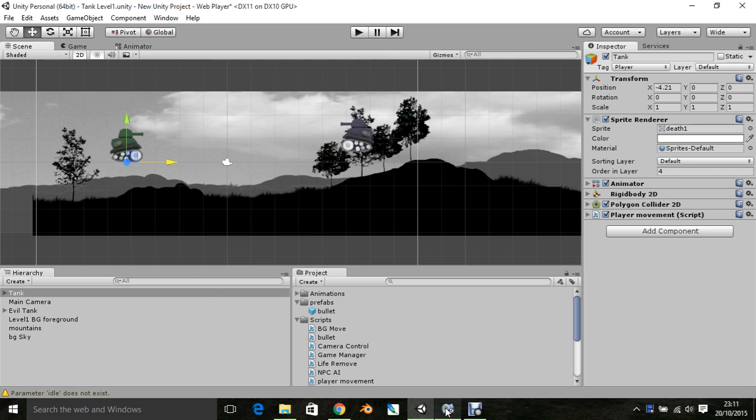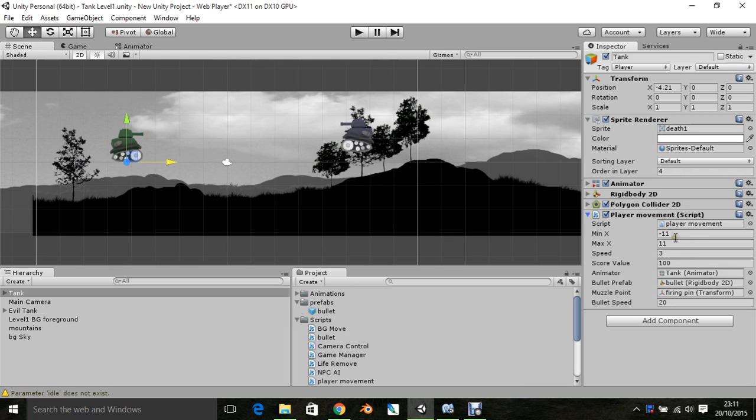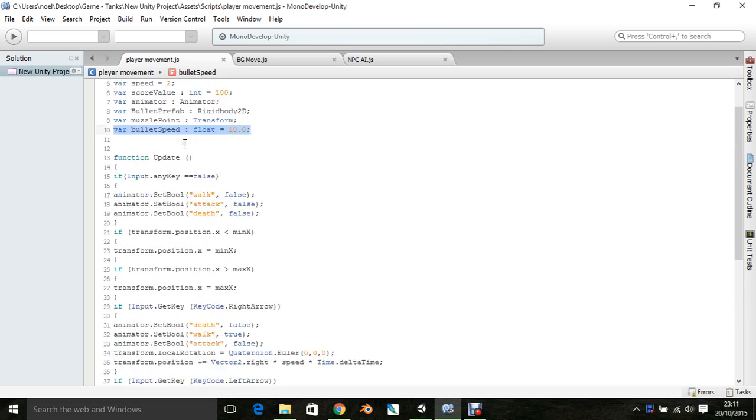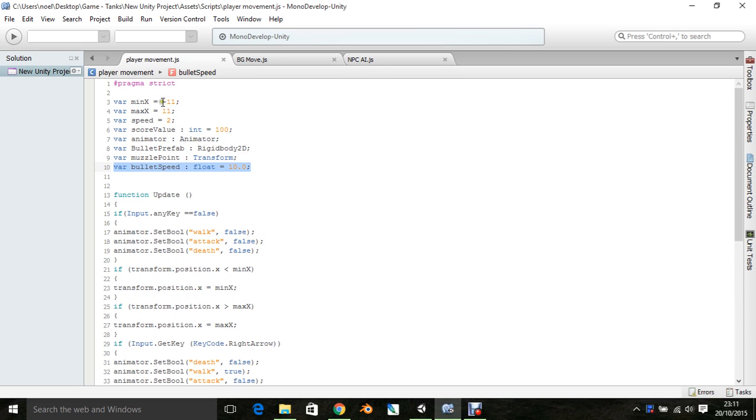So let's do that. We can open the player script and go for -7.2 and go plus 7.2, and again we have it set up as an integer and not as a float. So we need to change that. We need to set these up as floats.